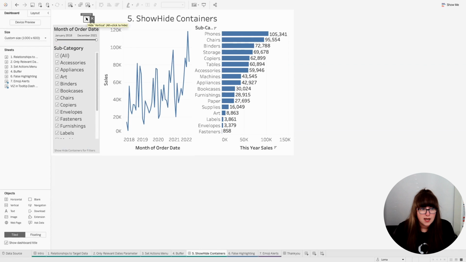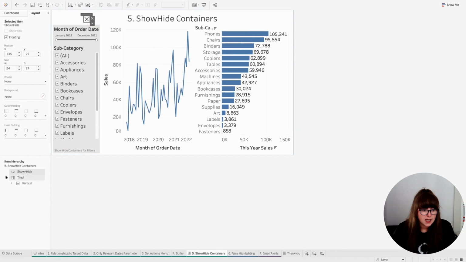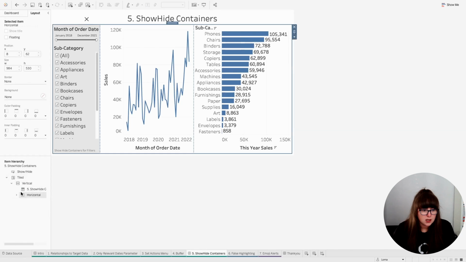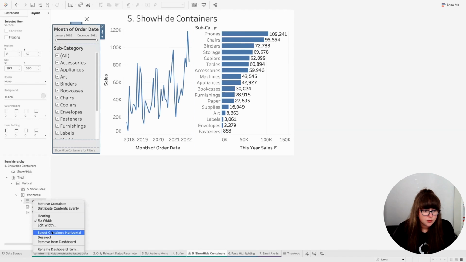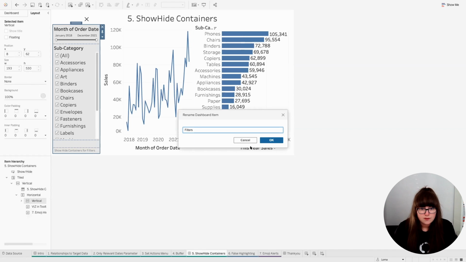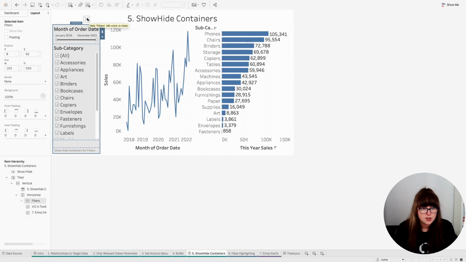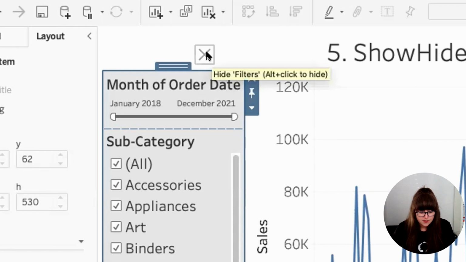And one of the things that I also like to do with this is in my hierarchy, obviously this can be cleaned up a lot, but this vertical container, I'm going to rename that to be filters. And the reason for that is because now when I hover over my cross, it's then going to say hide filters rather than hide vertical.